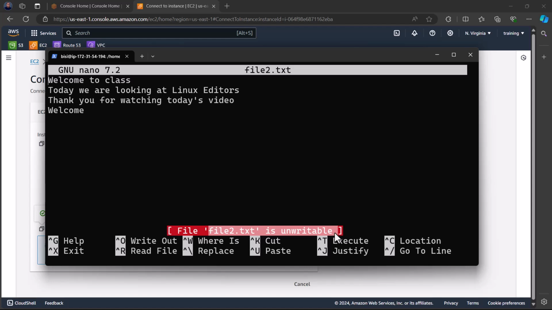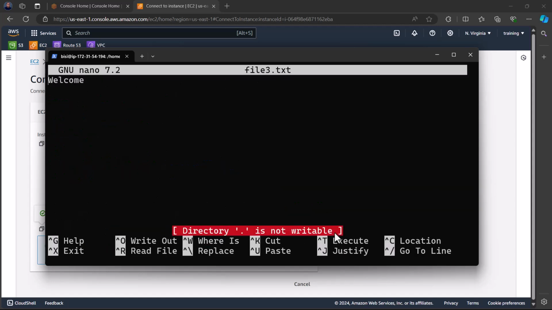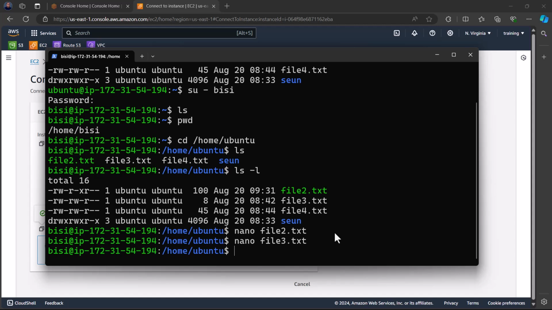Now it says what? Directory dot is not writable. Okay, now that's a twist there. But you would say, oh, what is directory not writable? I mean, BC is a member of the Ubuntu group. So that means BC should be able to what? Should be able to modify this file, being a member of the group. But the error that is given to us is that the directory is not what? Writable. Because you are trying to edit a file inside of a directory.